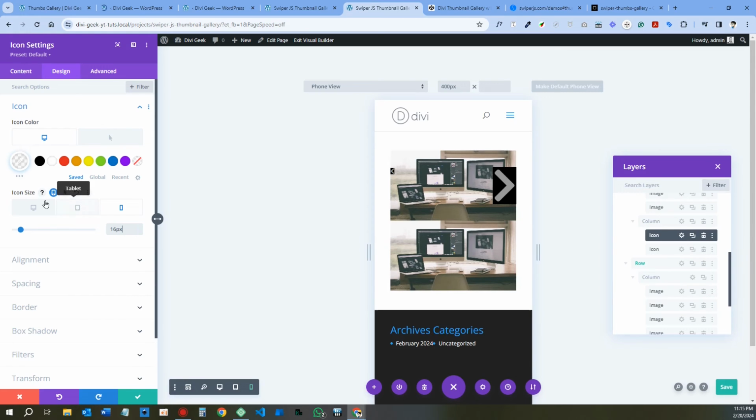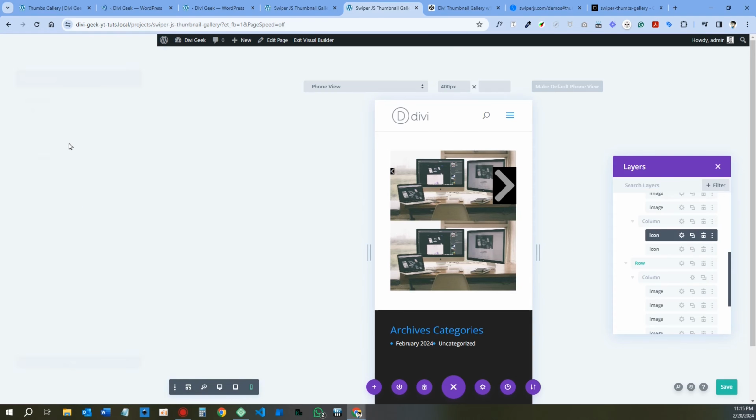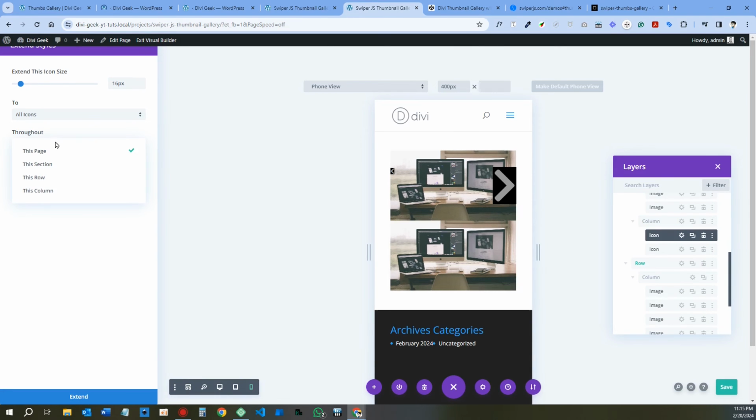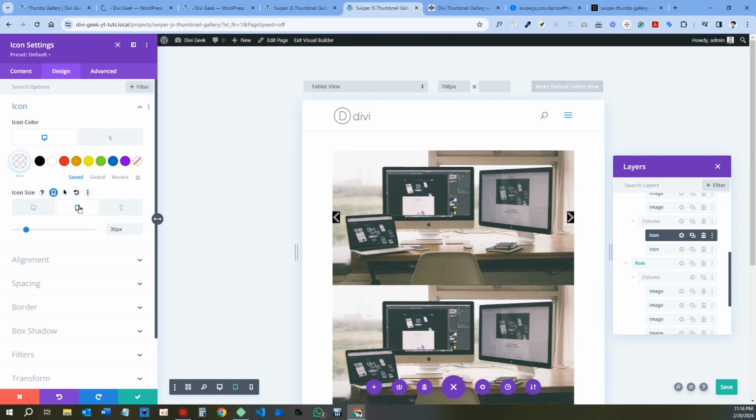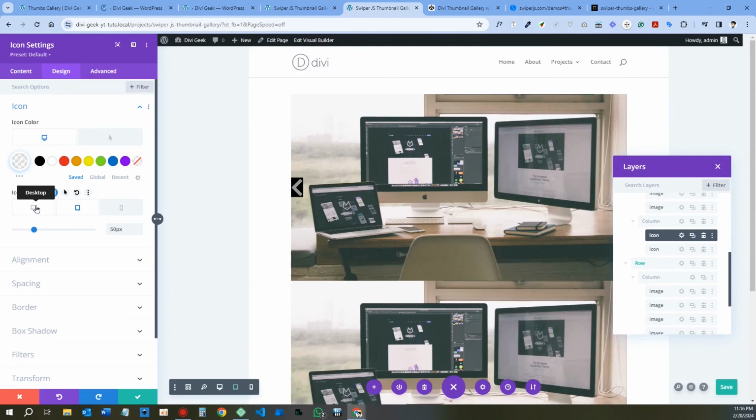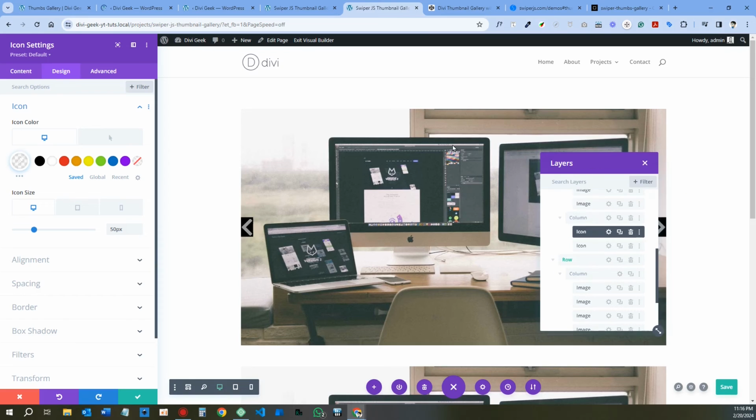Okay, so then I'm going to right click on icon size. I'm going to say extend icon size to all icons throughout this column. And extend that, and it should do that to the columns. Then I'm just going to make sure it's correct, that it's equal size on tablet, and then an equal size on desktop. Okay, so let me just move this out the way again.